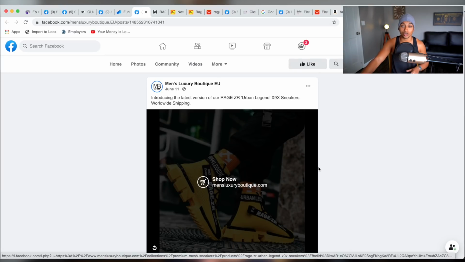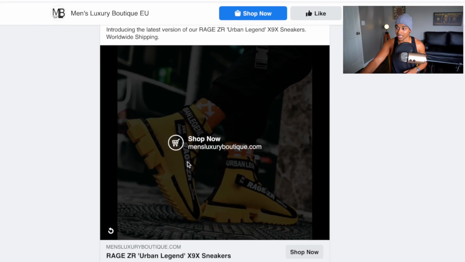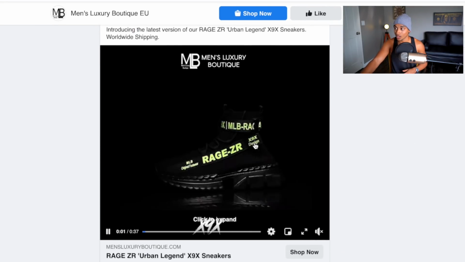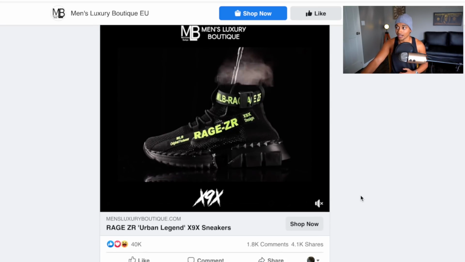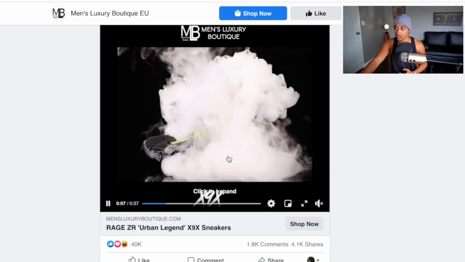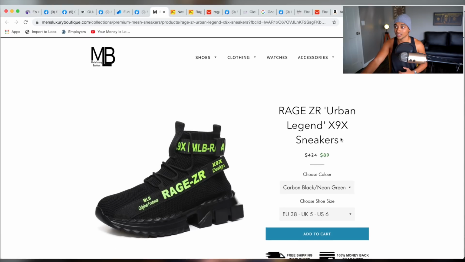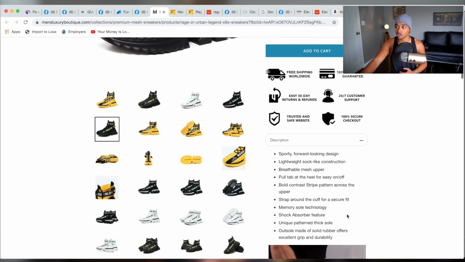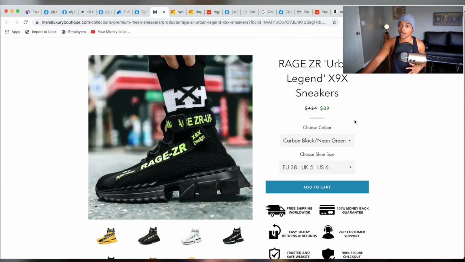And the next product I want to show you has been going absolutely viral. It's these Rage ZR Urban Legend sneakers. And what they are basically is like this cool Balenciaga style shoe. And I don't know if they private labeled these or not, to be honest. But when I went on their website, they looked like a very, very standard dropshipping store. And it didn't look like anything special at all. And I'm like 95% sure these are on AliExpress.